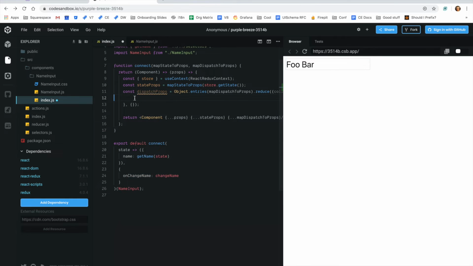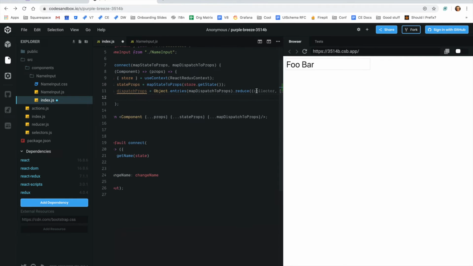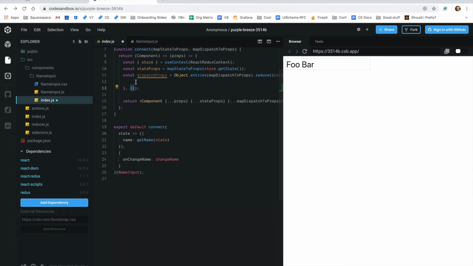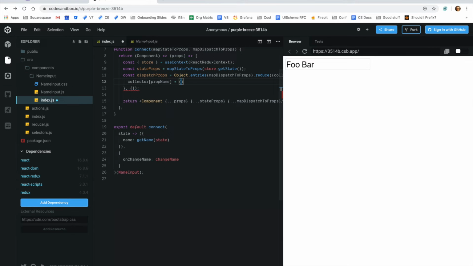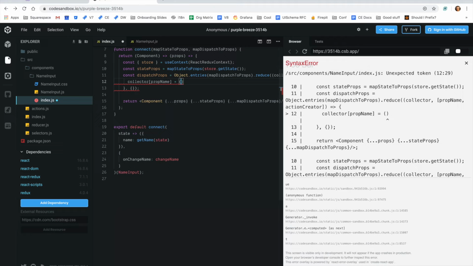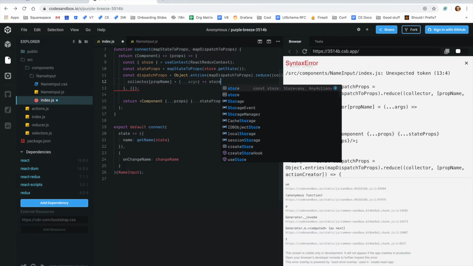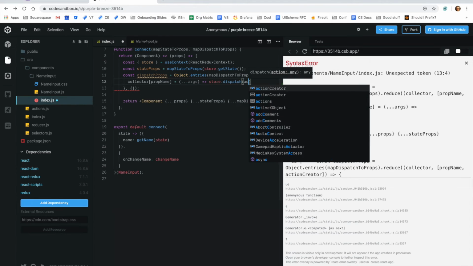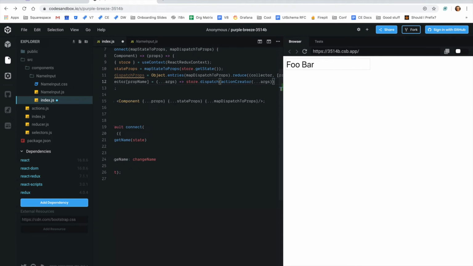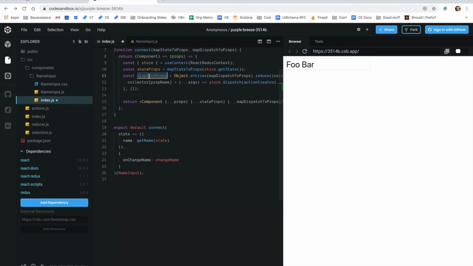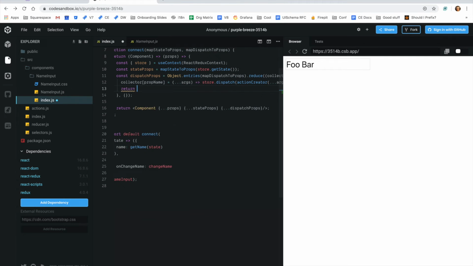Okay, the next thing is that our collector is going to start off as this empty object, but on each iteration we'll add to the collector whatever the prop name is, and this needs to be a function that dispatches to Redux. So we can just spread the arguments in here, and we can then do store.dispatch, and then we'll call our action creator in the dispatch, passing in the arguments. And then we'll spread our dispatch props in. The reduce function needs to return the collector for each iteration.